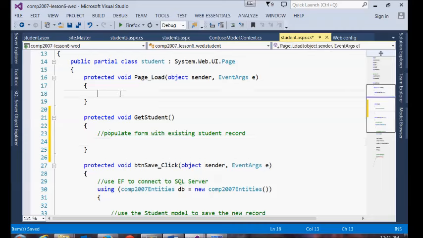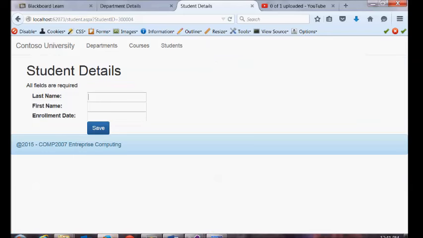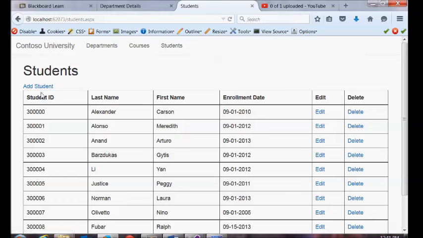Under what two conditions do we want to call get student? Right, so first of all, if it's not post back, right? We don't want to do this if the users click the save button. But we also have a second condition, right? Because if I just go to my students page and click add student, is post back is going to evaluate to false.